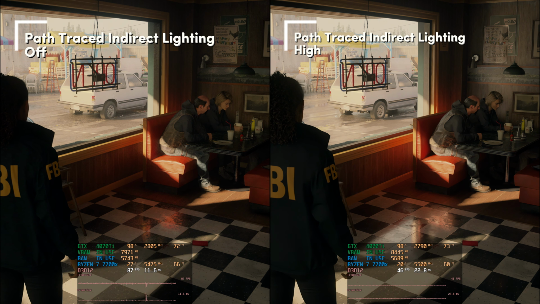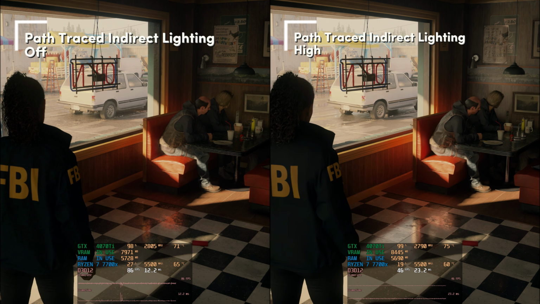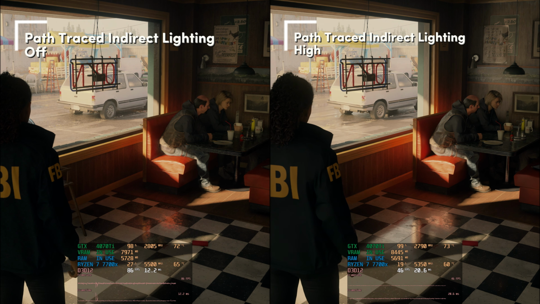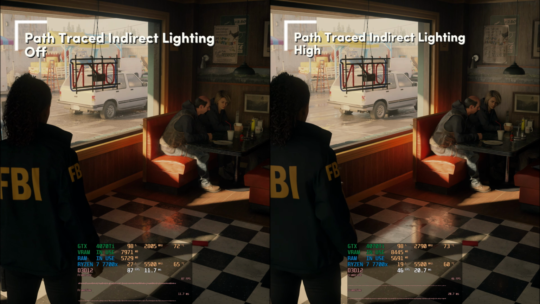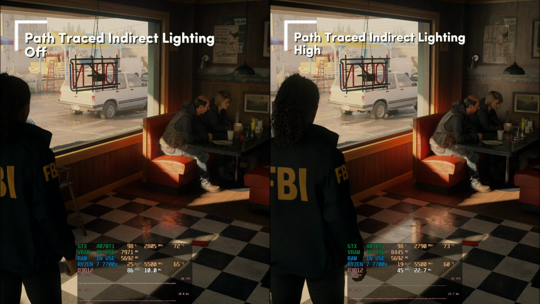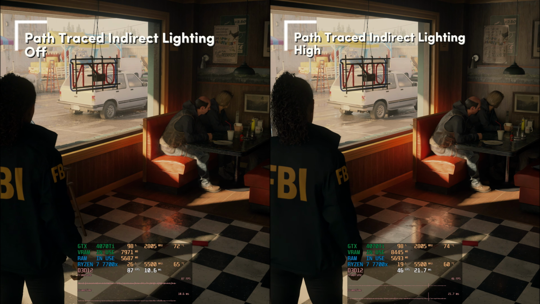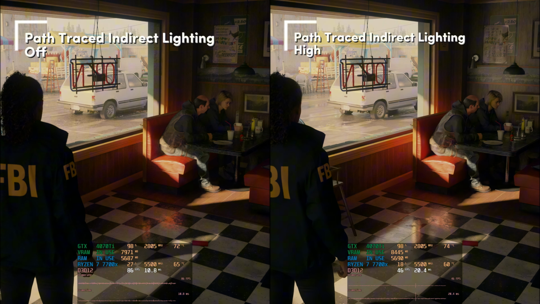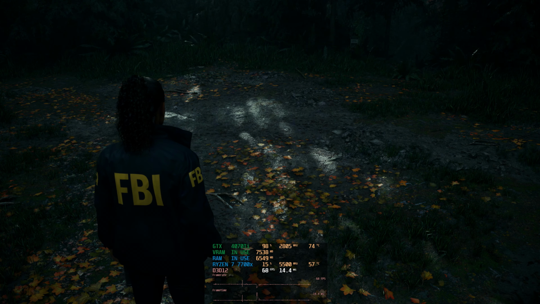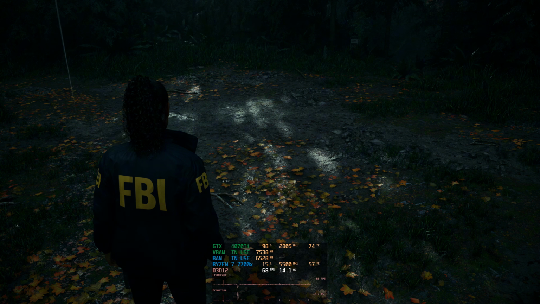But there are quite a few puddles throughout the game where the reflections of course are much better, and the reflective surfaces like the floor here, there are a lot of things this setting helps improve and make the game look really a lot better, I think. But well then, I guess we arrived at my recommendations.